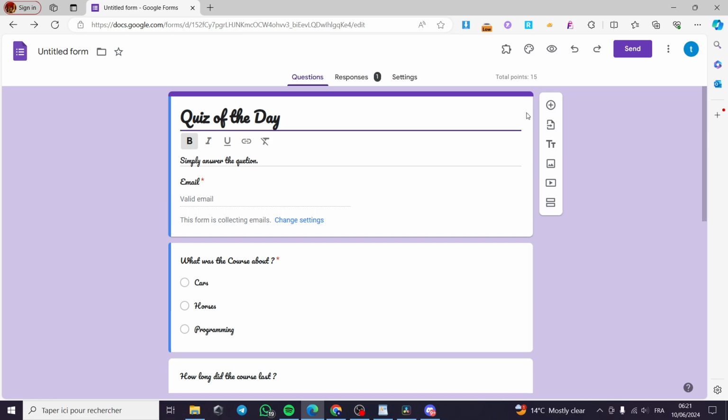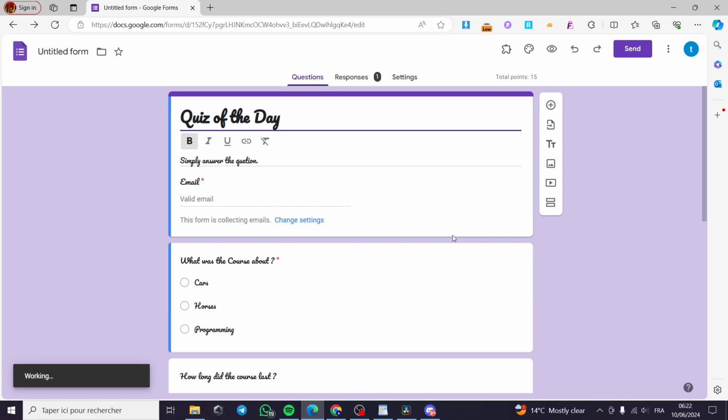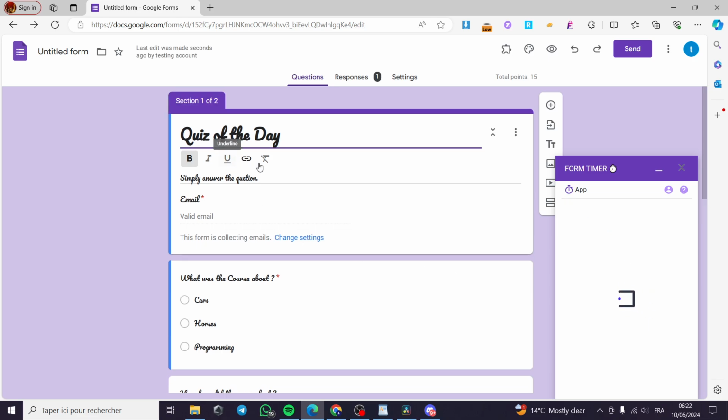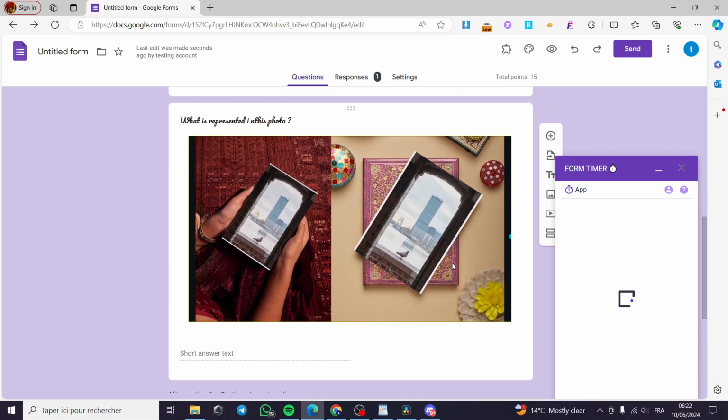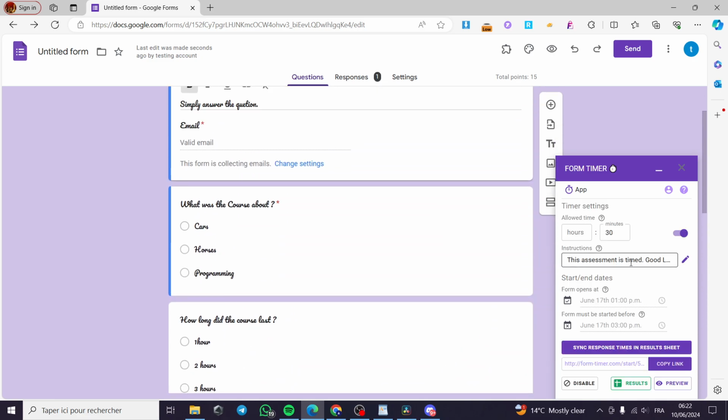I'm going to close this window and I will click on add-ons. Right here as you can see, timer for Google Forms. I'm going to click on it, click on open, and it will be working on the opening of the timer. Right here we have the app. I'm going to wait for it to load up, and here we have the timer integrated in our quiz.